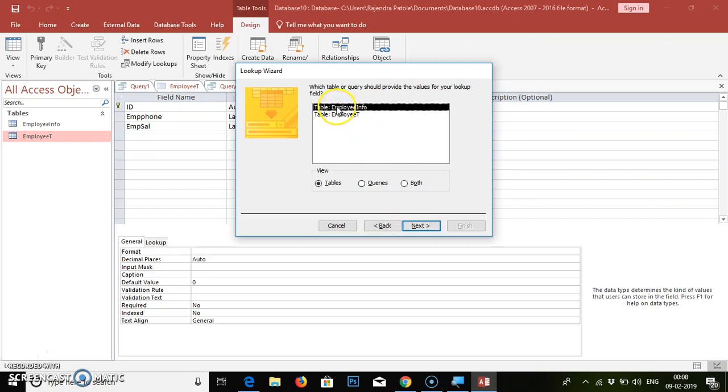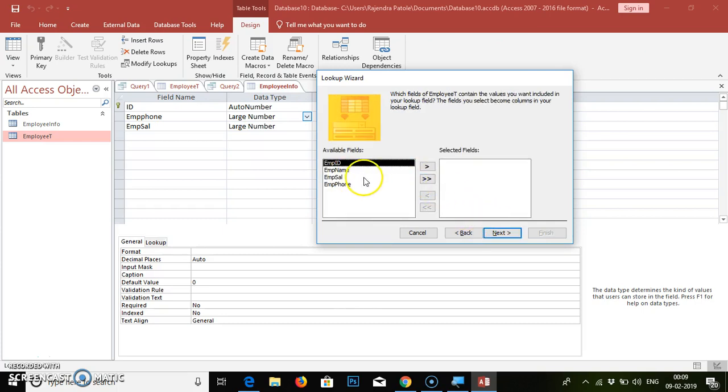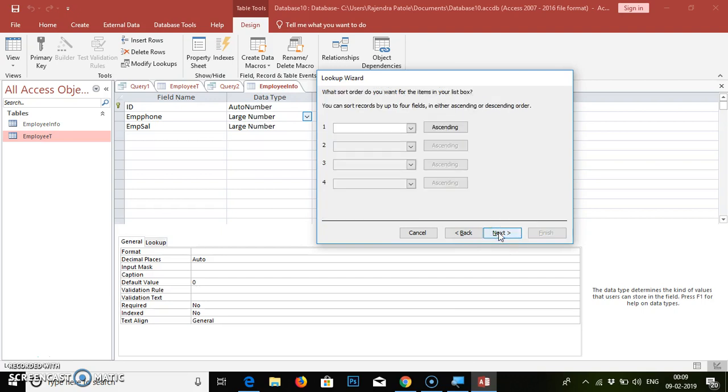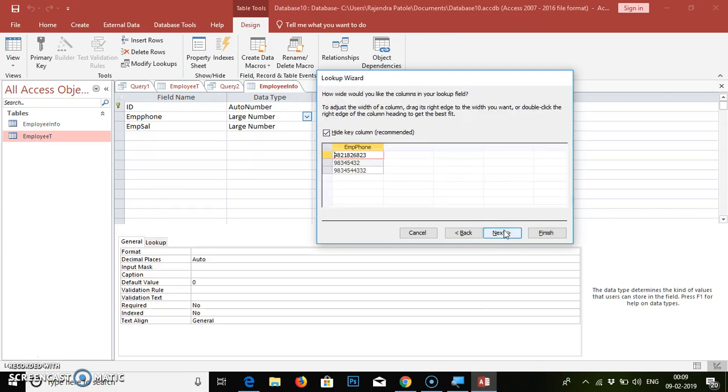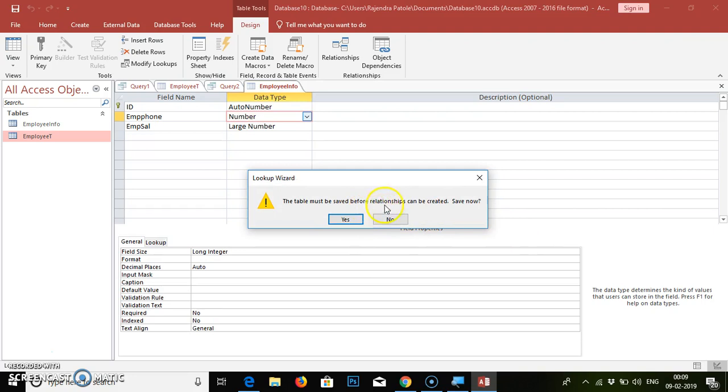Which table do I want? I want employee info. Which table or query should provide the value for your lookup field? For this particular field, employee phone number, I want the employee table to provide the value. I'll say next. What I want is employee phone number. I'll click on next. It should be in ascending order. Whatever you want to show, ascending order, email ID first or phone number accordingly. Remain blank. Next. The information for phone number will be available here. I'll click next. Employee phone. And finish. Save before we go. Okay, yes.